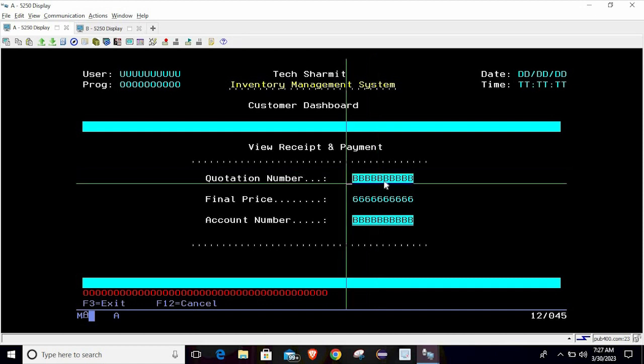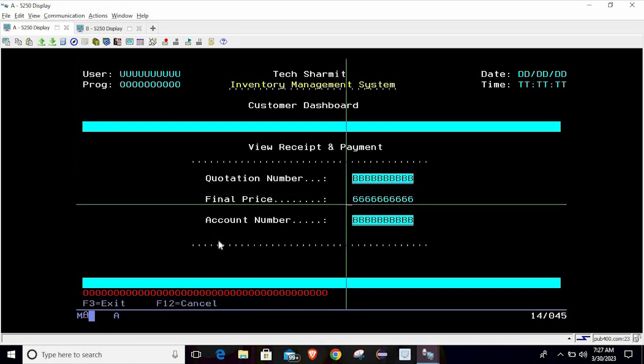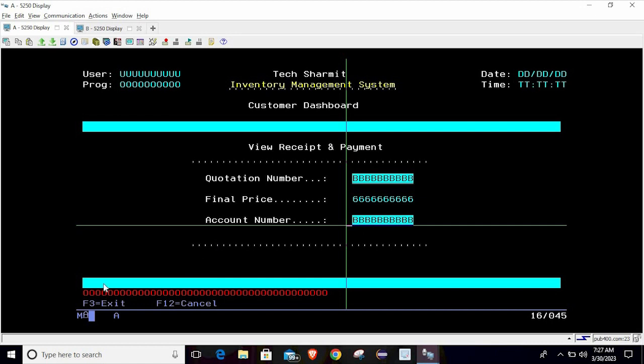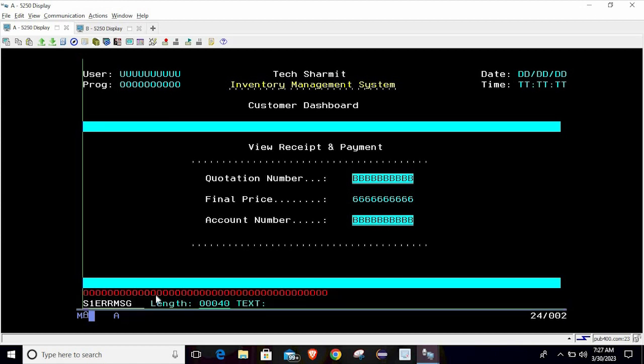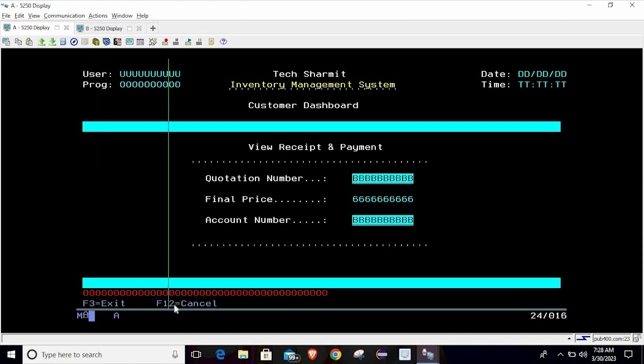So let's see what the quotation number field name is. We keep the prefix as C3 for these fields, because this screen is for customer option 3. C3 quotation number, another field is C3 final price, and another field is C3 account number. Below that we have one blank reverse image field again. Then this is the output field where we can populate messages like S1 error message, and this is the normal function key description, F3 for exit, F12 for cancel. So this is all about this screen.